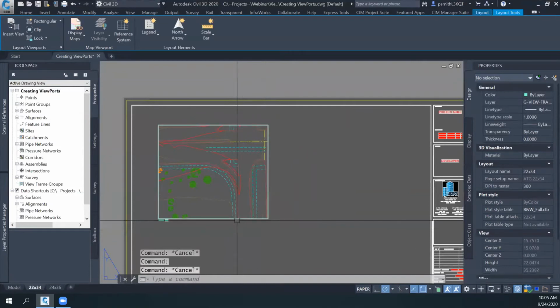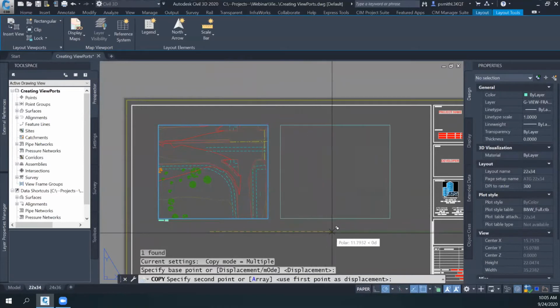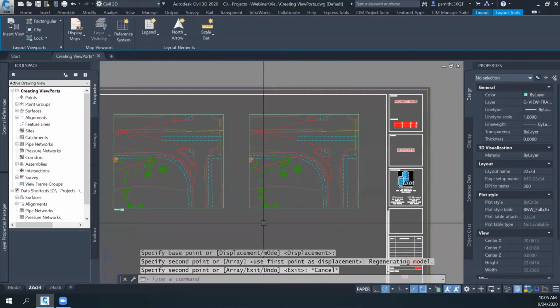All right. So next up, I'm going to drag this on over here, just copying a viewport just by the simple copy command.